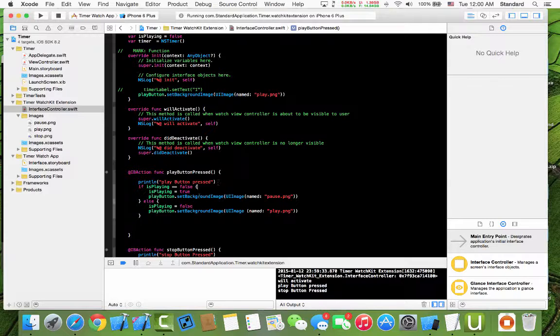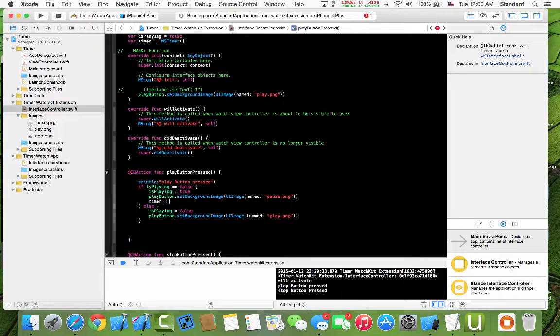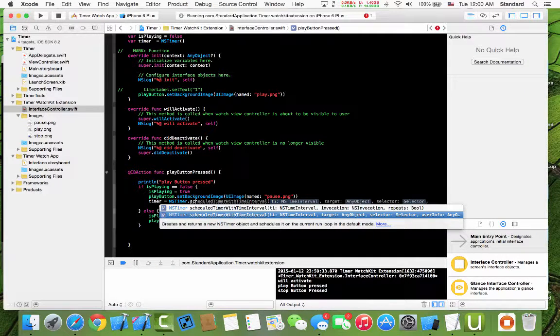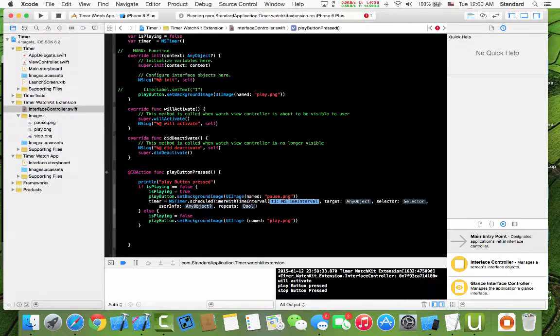Here you can see timer is Timer, scheduledTimer. You choose this function because we want to make a timer run a function, so we have to choose this. We can set the time interval of the timer to 0.1. Target is self, selector. We can make a function later, but we can call it updateLevel.